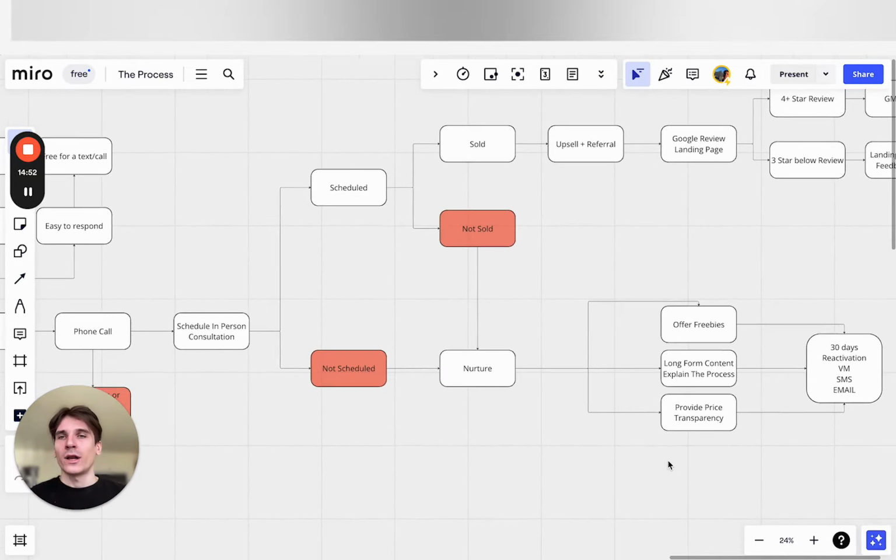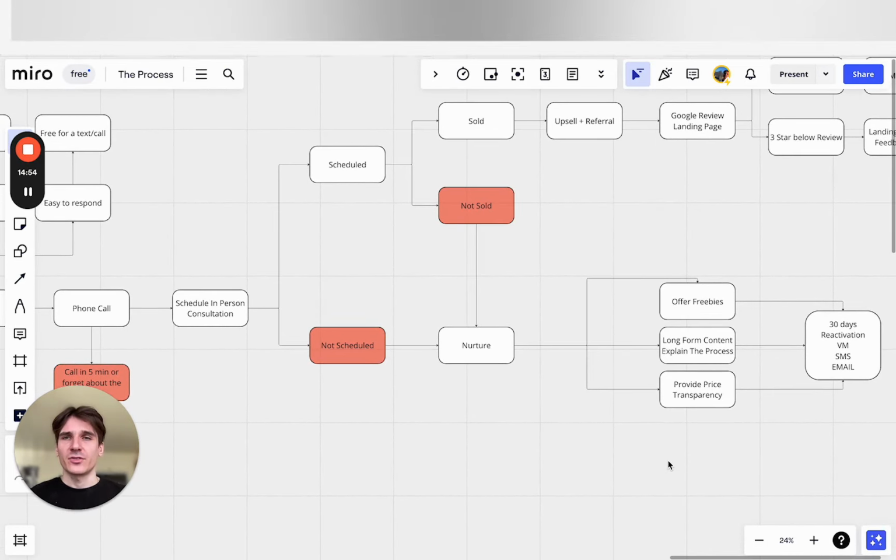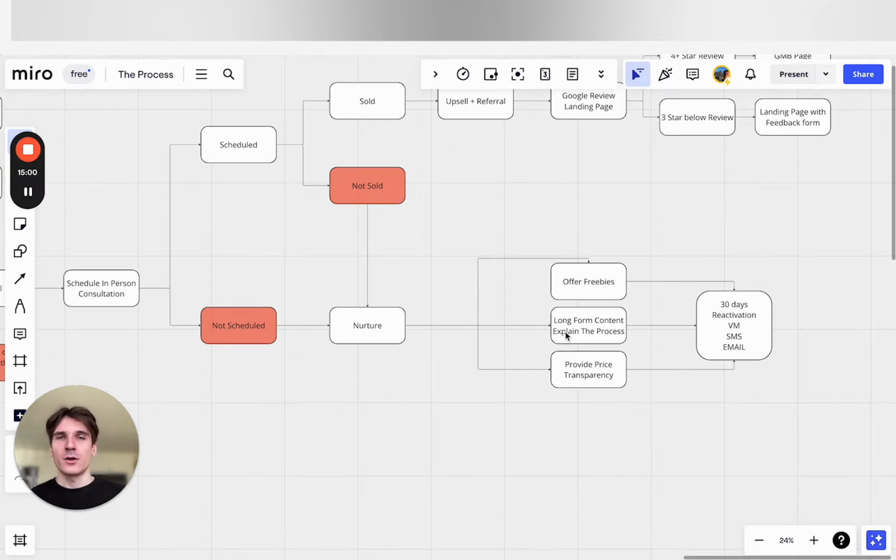Now, when you schedule in that person consultation and it's either not scheduled or it's not sold, we move them to nurturing. Then nurturing will get you most sales over the next 2-3 months, depending on the product you're selling. But we offer freebies, we provide price transparency, we teach people why it's so important to protect your vehicle, we explain why it costs so much.